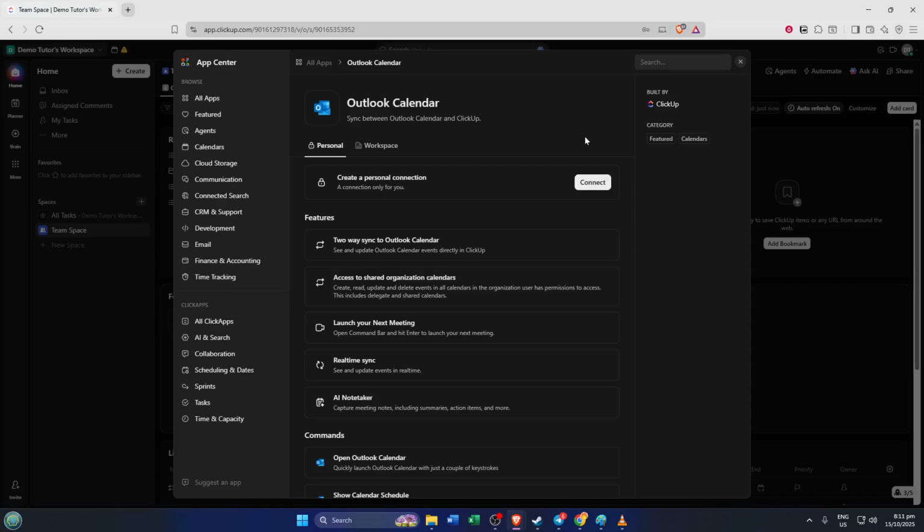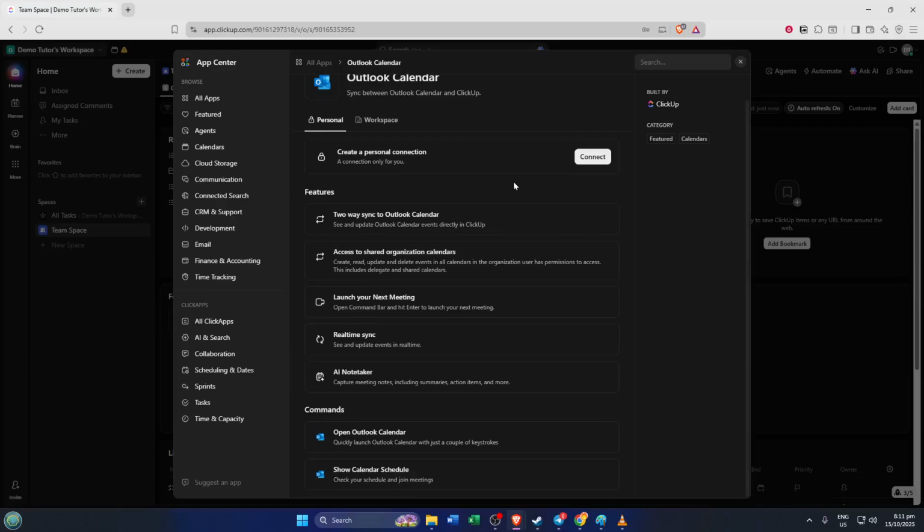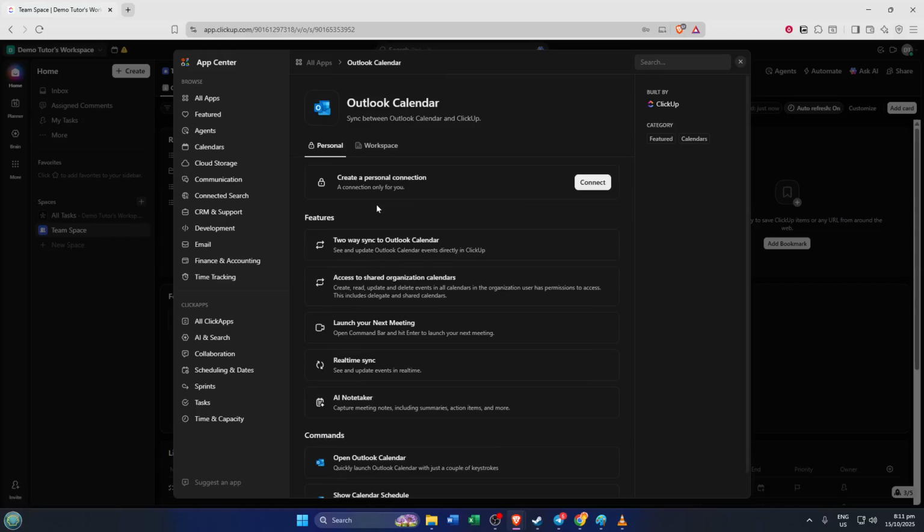This selection ensures that your Outlook calendar events will actually show up inside ClickUp, and vice versa. Imagine it like having all your appointments and tasks on one big, easy-to-read bulletin board. No more flipping between separate apps to figure out what you should be working on next. After you've picked Calendar, you'll see a Connect button. Click on that and the integration process will start.